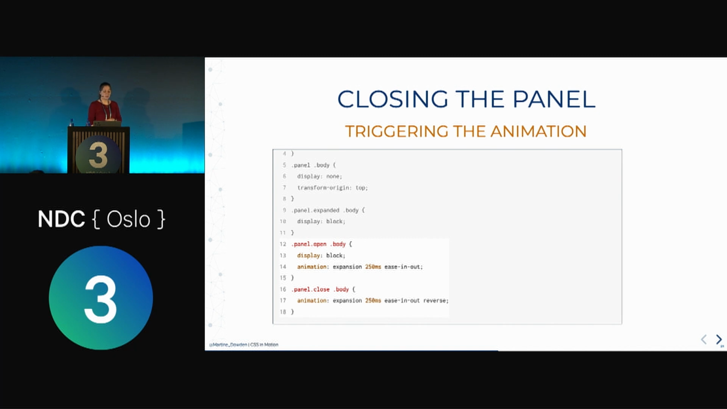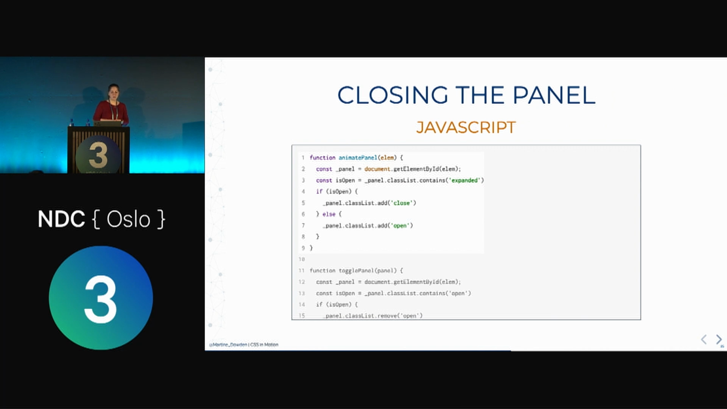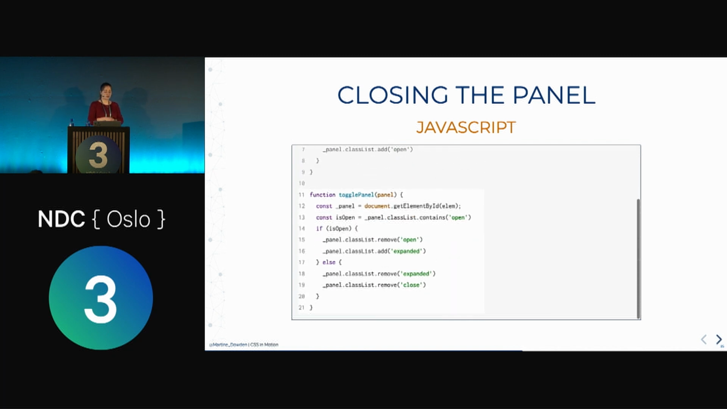I can just have it run in reverse. So when we go ahead and animate our panel, what we're going to end up doing is find whether or not it's already expanded. Based on whether we have our expanded class on, which has that display block or not, we add our open and close, which at that point is going to trigger our animations. And when the animation ends, we can go ahead and clean up after ourselves and then add that display none or that display block, depending on the use case.